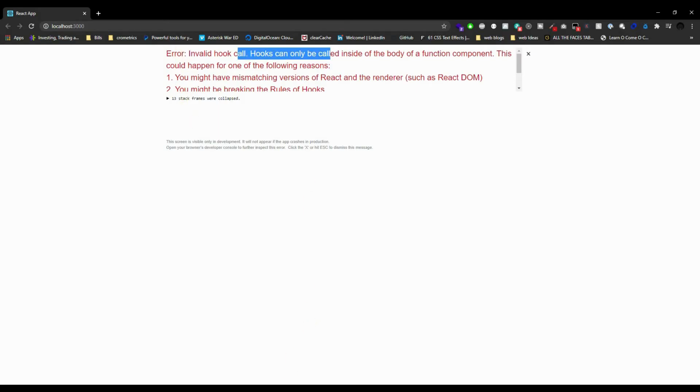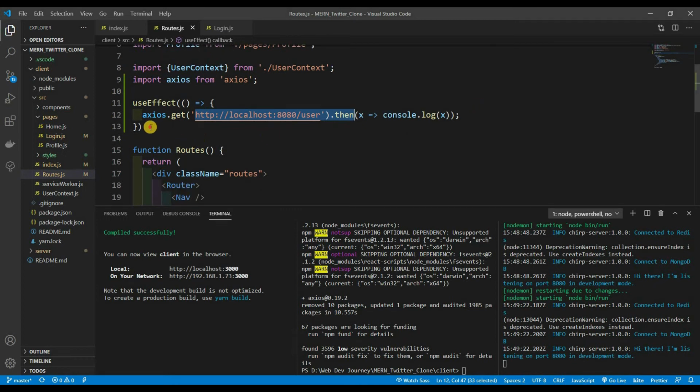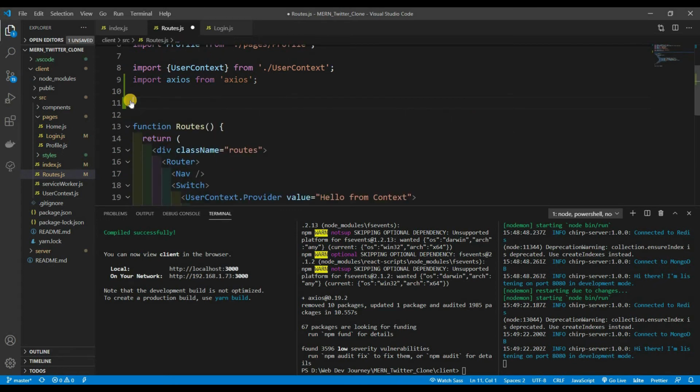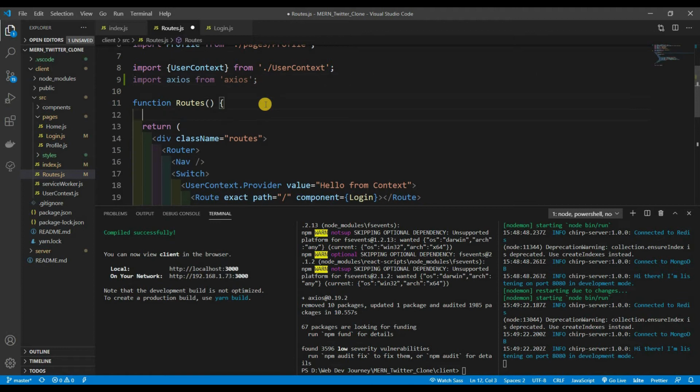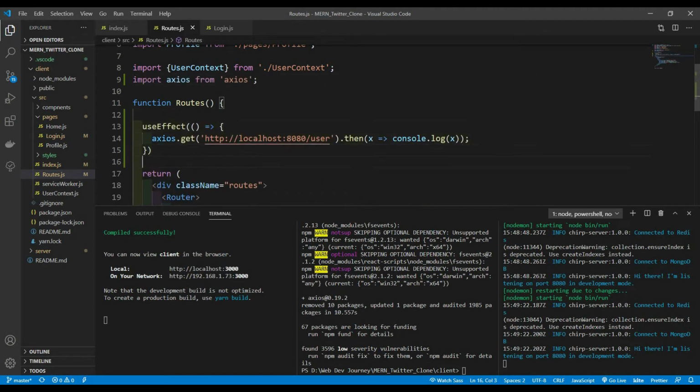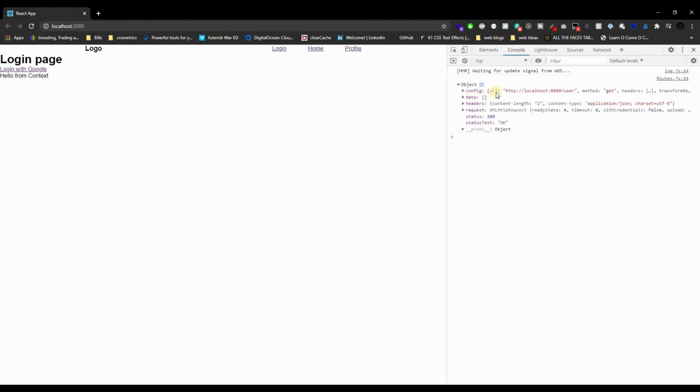Something went wrong. Did I use the useEffect? Oh, sorry. Grab this. Don't know why I had it. It's supposed to be inside a function right here. All right. Now control save. Sorry about that. And there we go. And we should have an object, yes, with no data, obviously. The reason why is because we haven't logged in. So let's try to log in. All right, let's log in with Google.